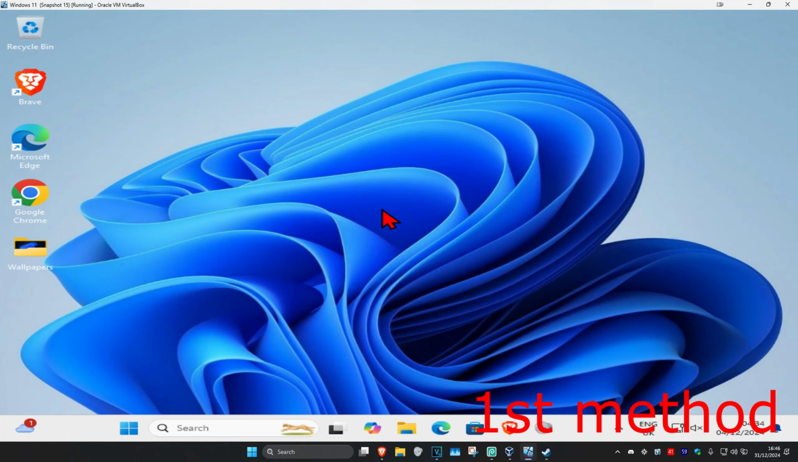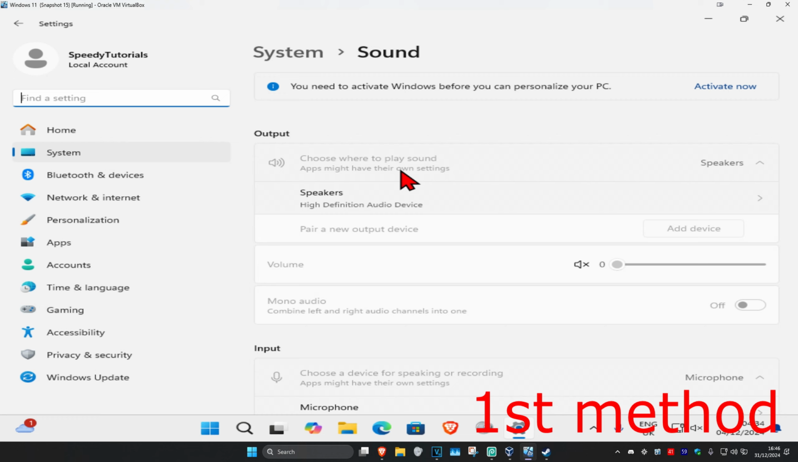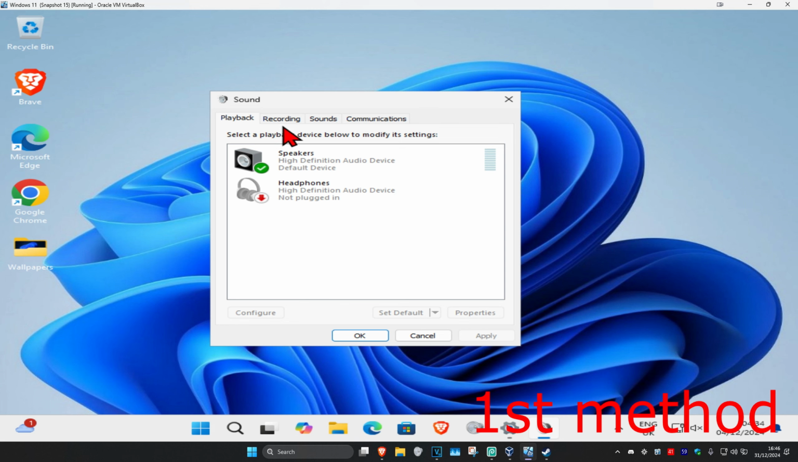So guys, for the first method, you're going to head over to search and type in sound settings. Click on it. And then once you're on this, you're going to scroll down and then click on more sound settings. And then once you're on this, you're going to click on the recording tab.